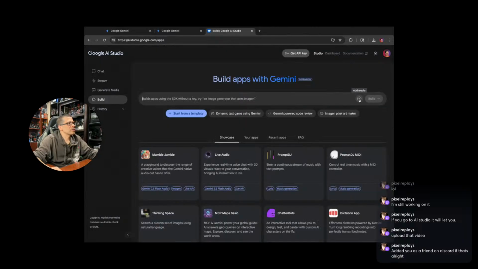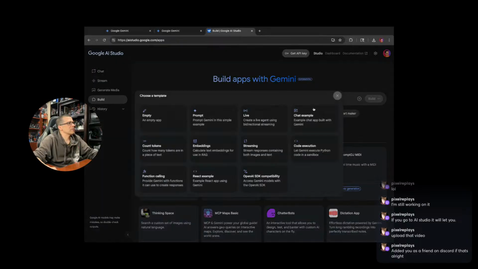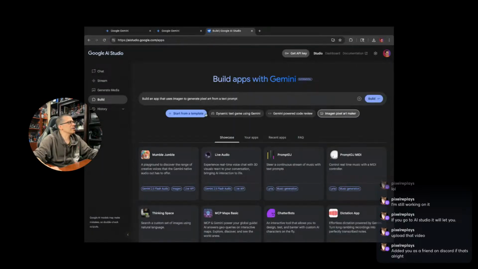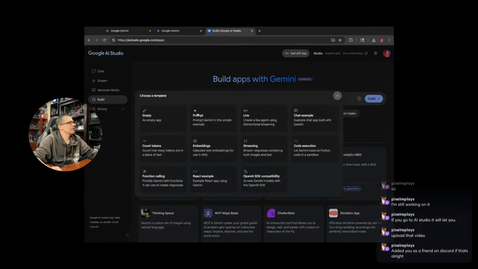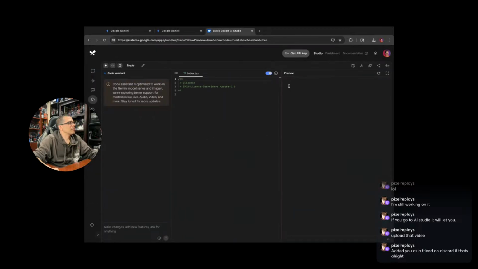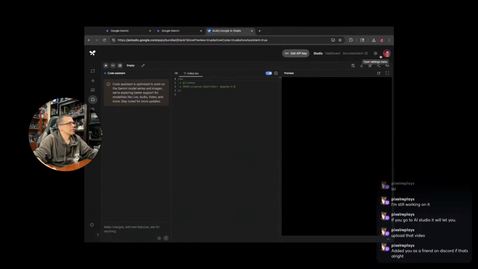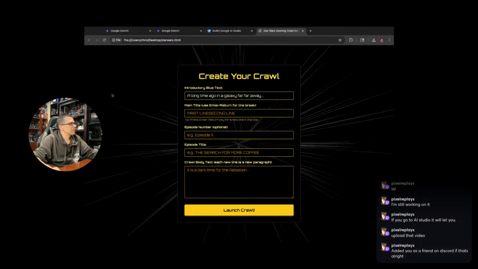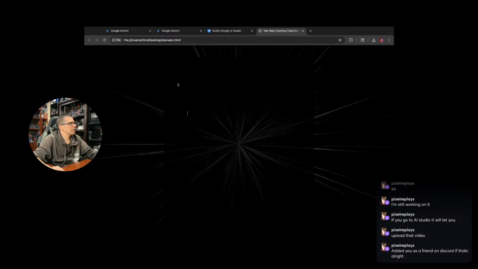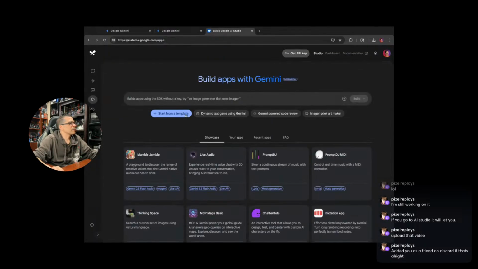Oops. Upload PDF or image? No, I want to... Oh, I can do Art Maker too already. Yeah. That did not work. Start from a template? No. I want to chat.